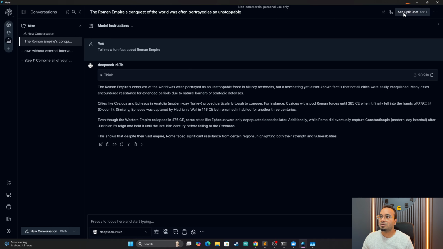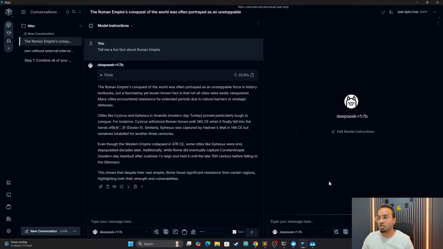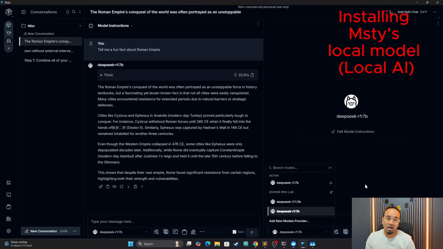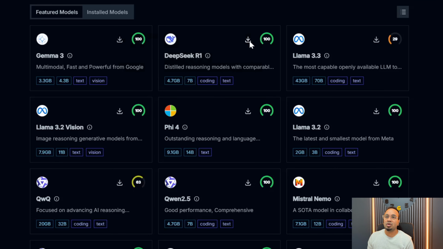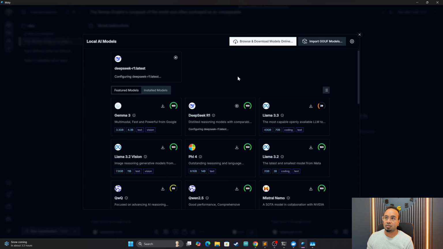Just for comparison, what we could do is add a split chat, and in one window we could choose DeepSeek 7b from our Docker image, which is using the Intel GPU, and in the other window we'll choose the local DeepSeek model, which is local to Msty. So for now I don't have any model. This is how we can load or install a model, and we are gonna install DeepSeek R1. So let's go ahead and download DeepSeek R1. We will come back to it when it is downloaded.